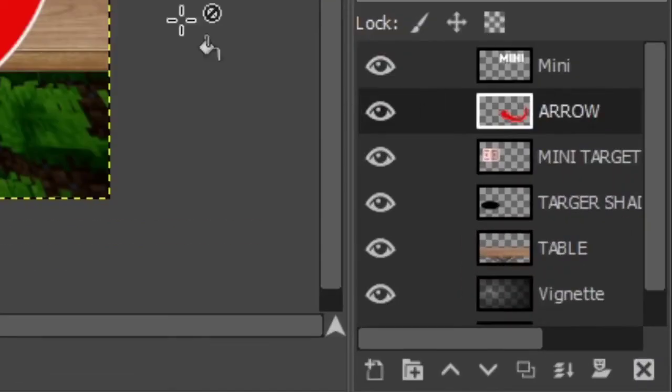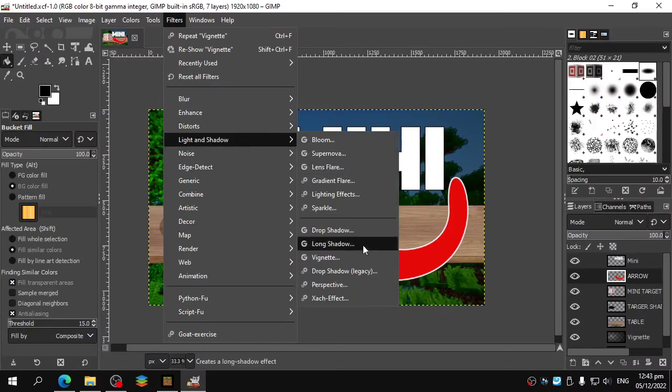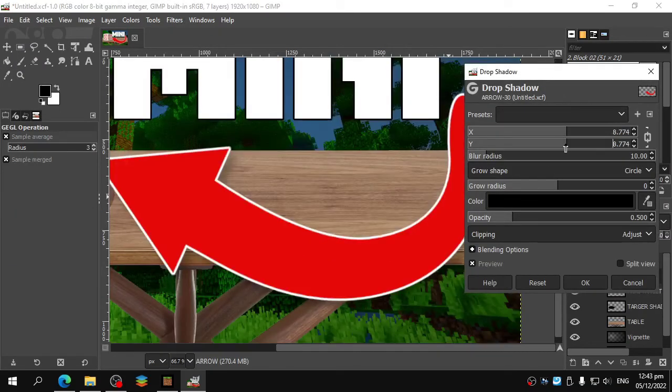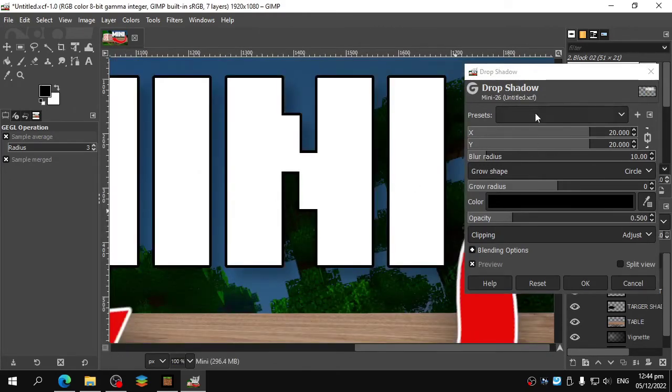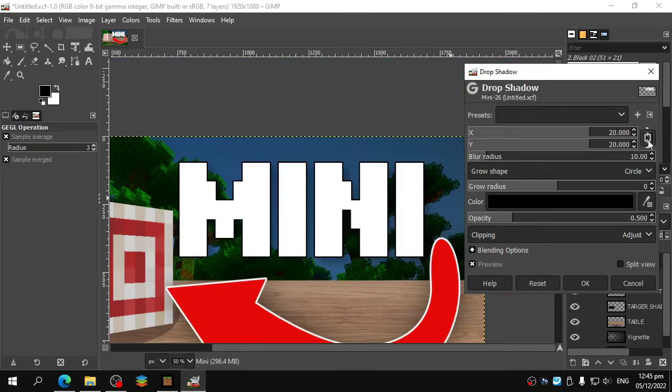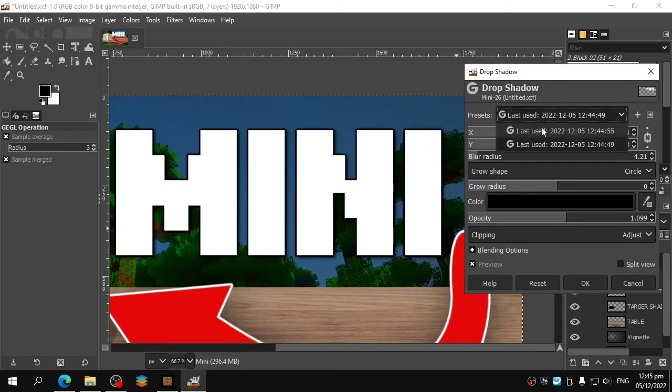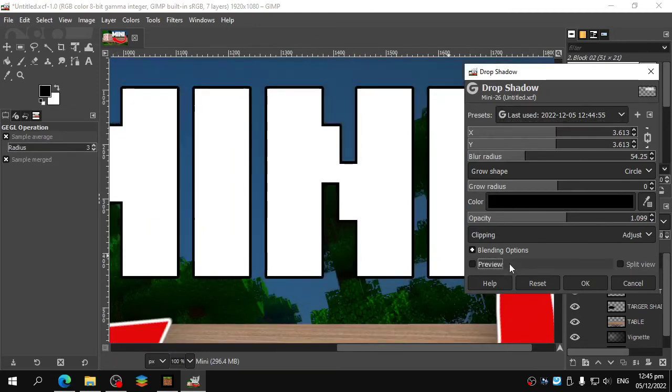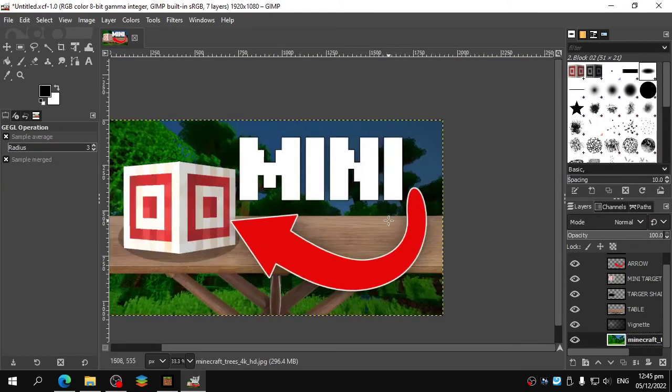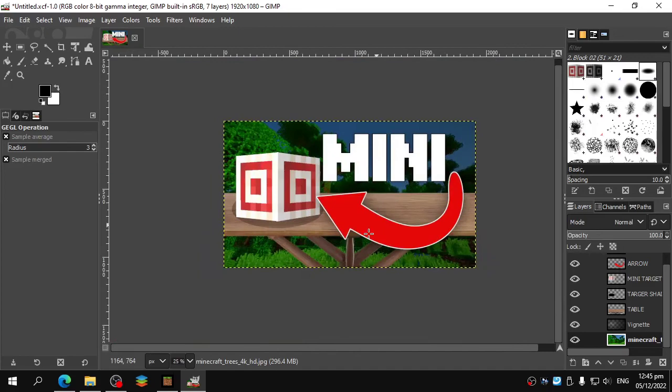So click on the image that you would like to add a drop shadow on. Filters, Light and Shadow, and then Drop Shadow. You can set it to whatever value you would want. And I'm gonna do the same for the text. But I will lower the blur radius. And again, you have this toggle right here, which basically makes it proportional. So turn that off if you don't want it to be like that. So now I have drop shadow on both the arrow and the text. So this is looking good.